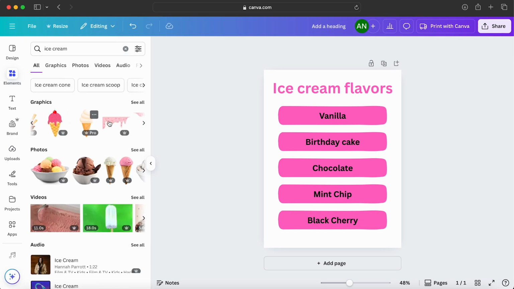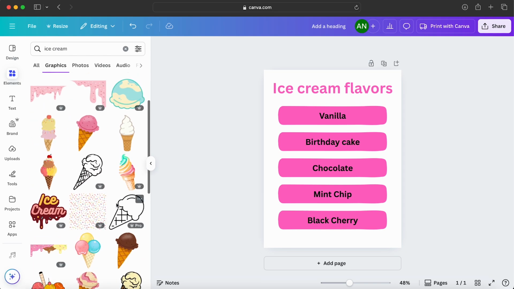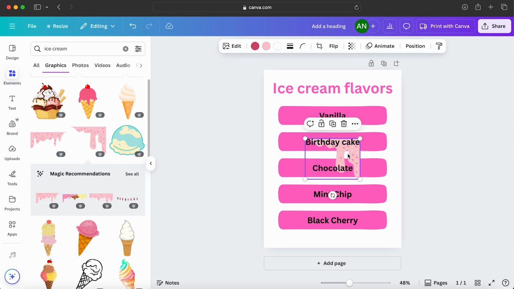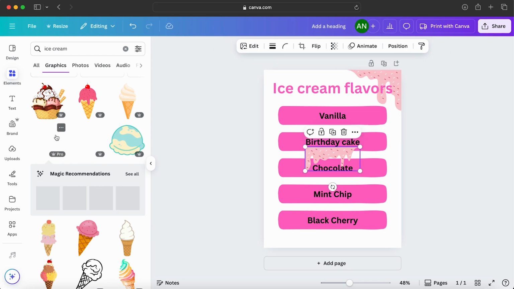So we're going to go back to the elements on our left-hand side and search up ice cream. So we're going to go to the graphics and hit See All. They give you a lot of different options. I'm going to start with these corner pieces. You don't have to do this, but I like the look of a border around mine just to give it a little bit more of a pizzazz.